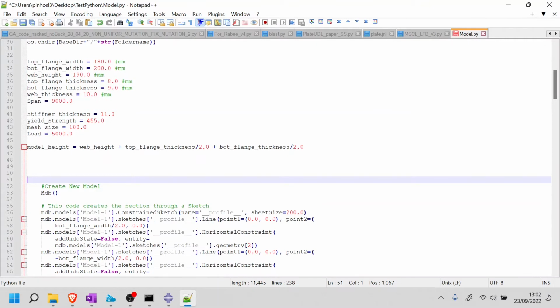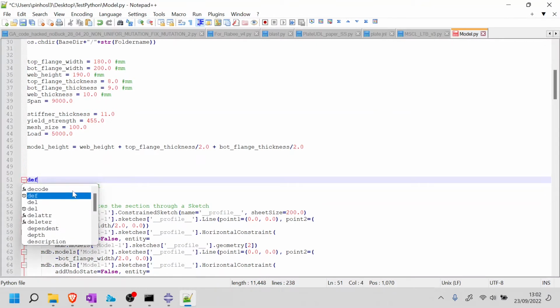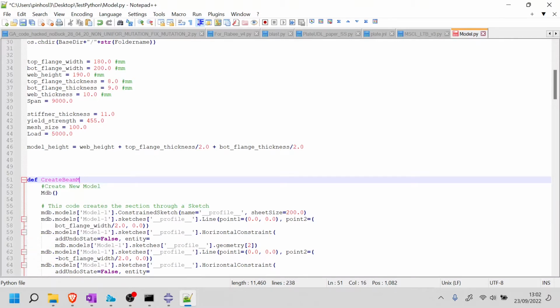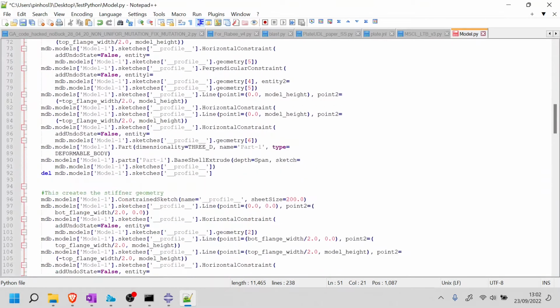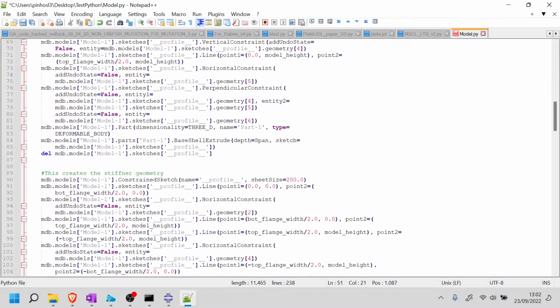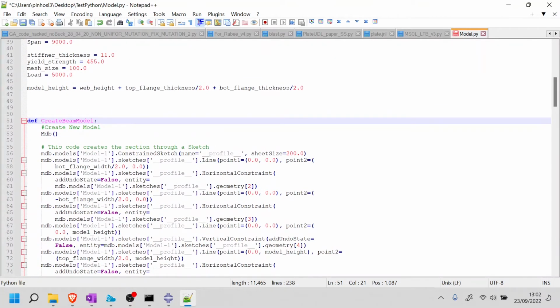And now, with this tab that I just pressed, I can go into line 51 and type def create_beam_model. Basically, what I just did is these steps of creating a new model and running it are now going to belong to this function called create_beam_model. So I can actually minimize it here.